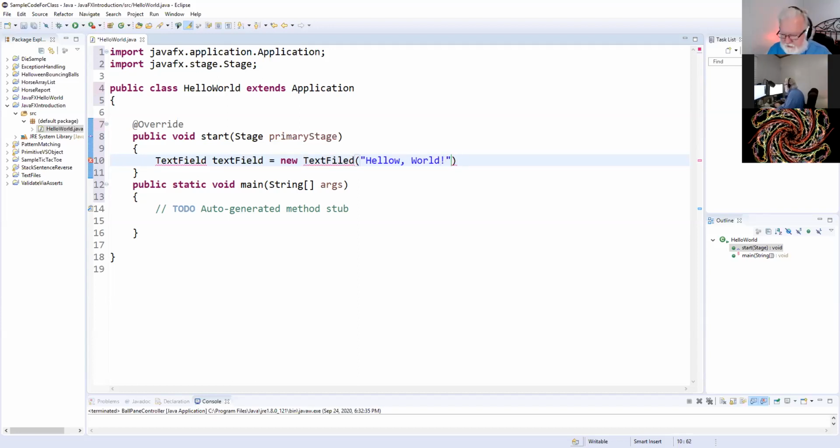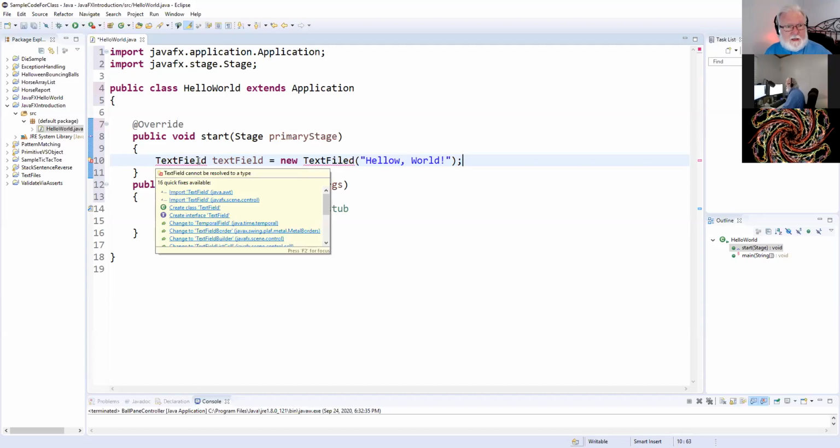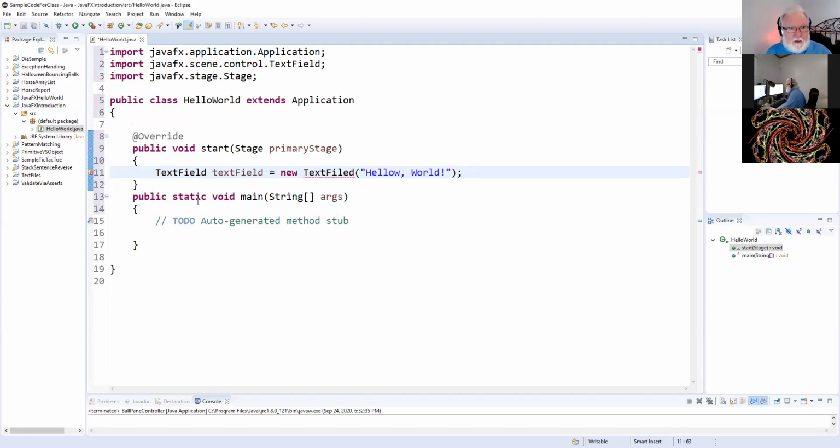Okay, and then close that line off with a semicolon. And again, it doesn't know what a text field is. So if I just point at it, it'll pop up my options. And sometimes you'll see too, java.awt is an older version of what we're doing, and you'd want to stay away from that because everything now is JavaFX. So select the import text field JavaFX version. Okay, and that comes in.